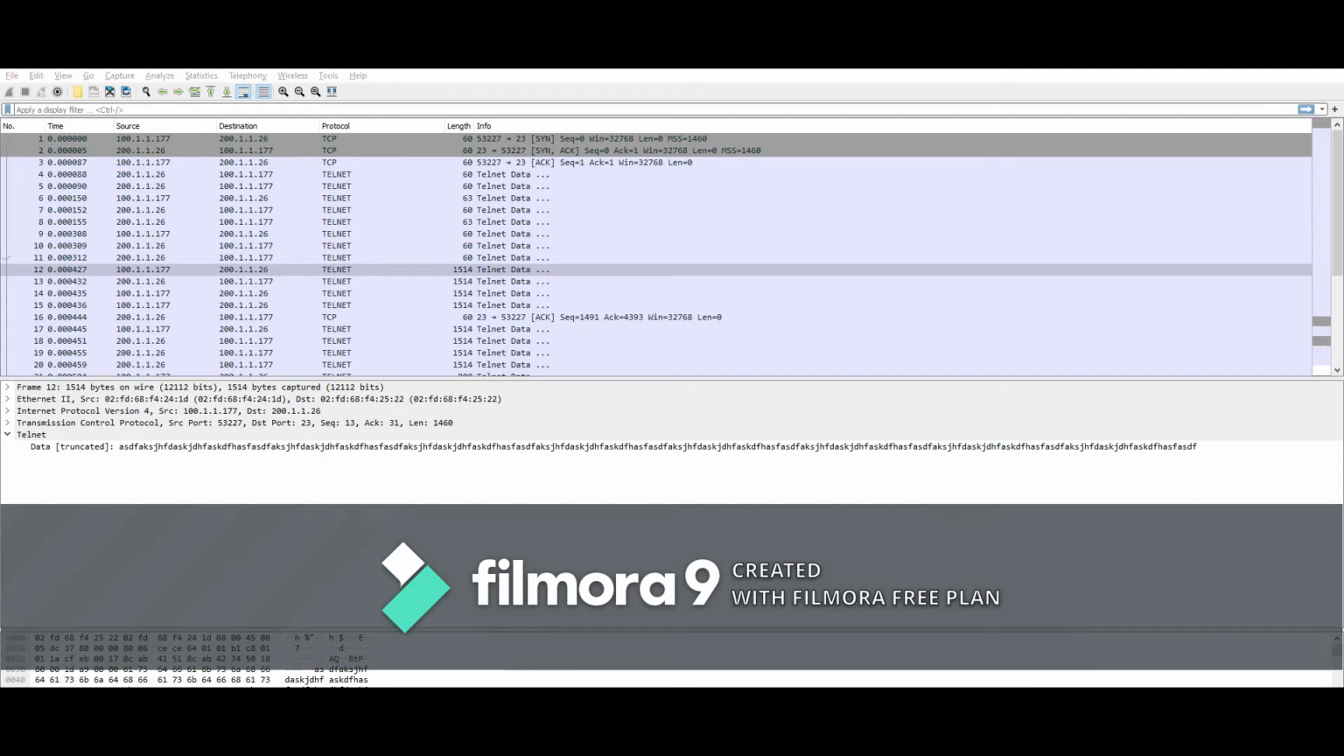Hi, in this video, I am going to explain how to create a fragmented PCAP from the original non-fragmented PCAP using a tool, Scapy. Let me give some details about the fragmented packets before we create a fragmented PCAP.